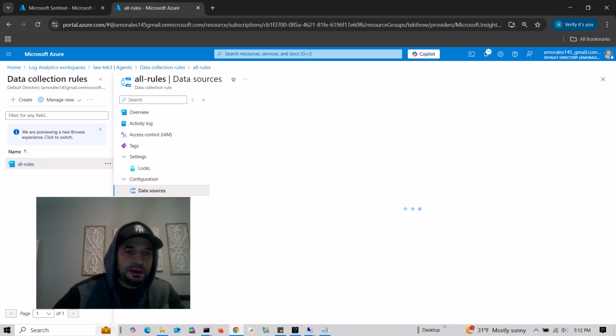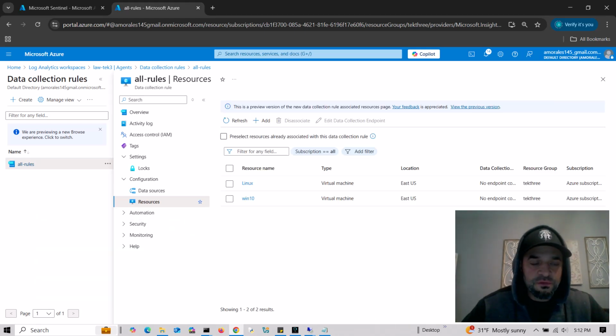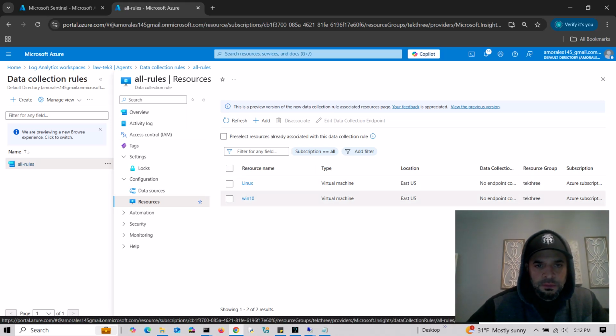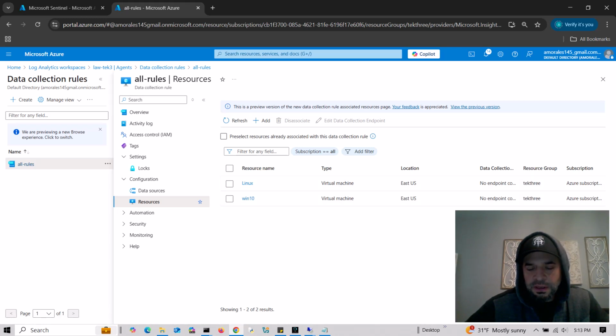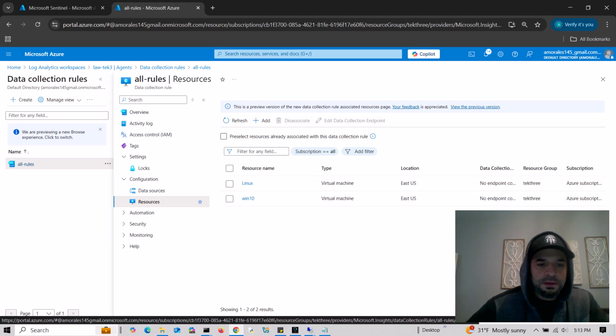So we just save that. That's good to go. I have had some weird issues where, for some reason, the resources don't populate immediately. So I like to go back into Log Analytics Workspace, our workspace, data collection rules, resources, just to verify that they're in here. So you just want to make sure that this is in here. All right, so that's good for that. On to the next step.